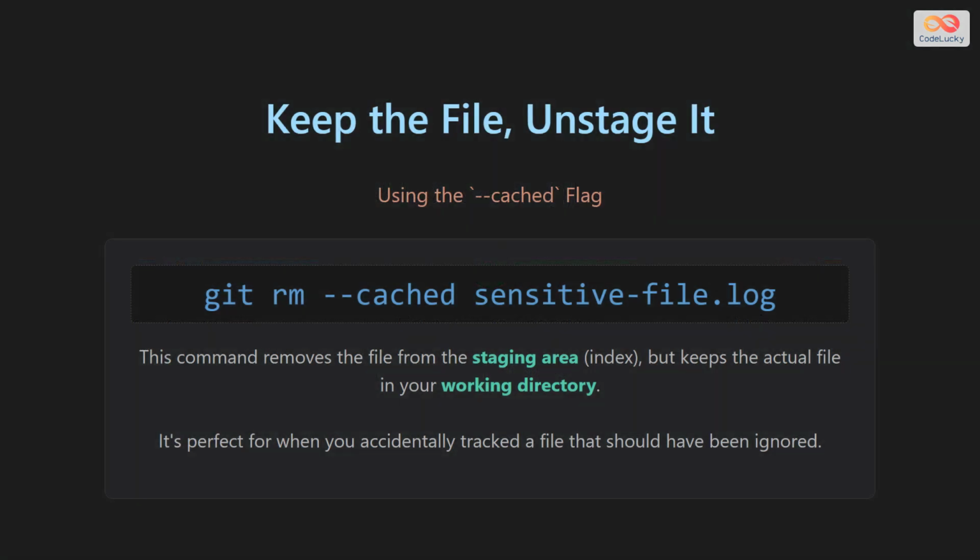What if you added a file by mistake and just want to remove it from Git's tracking without deleting the actual file? For that, you use the cached flag. Running git rm with --cached, and the file name tells Git to stop tracking the file but leaves it untouched in your directory. This is very useful for things like log files or personal notes you accidentally staged.